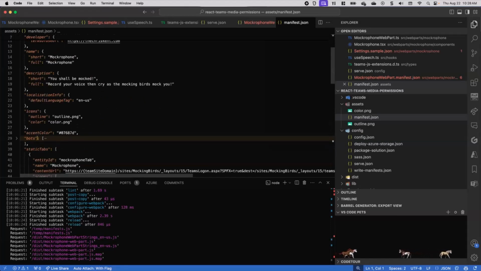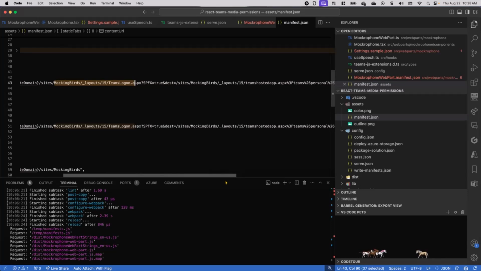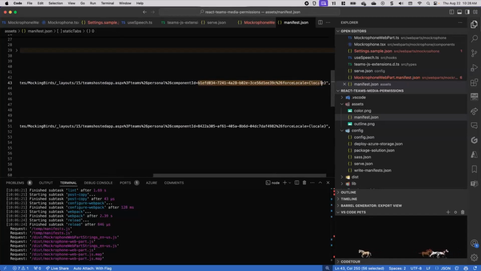I've got my bot in here. I've got some other tabs in here. Again, another reason why you might want to do a custom manifest if you've got multiple tabs, not just your SPFx app. So I've got the microphone tab. And the key point here is I'm loading it from my site collection app catalog for the Teams login. And then I'm also redirecting to that same place. And then I have my component ID. That's that web part GUID. You just copy that out and you replace it out here.